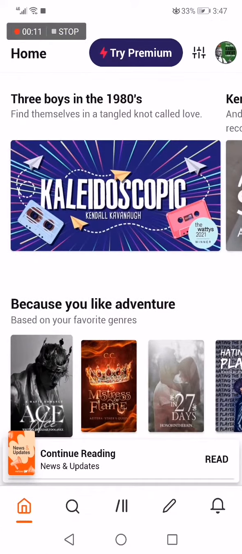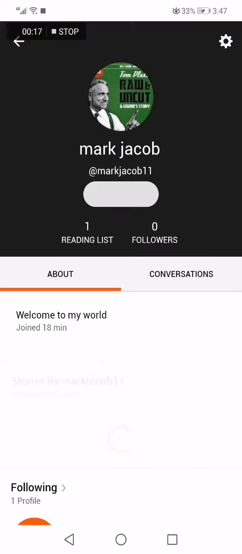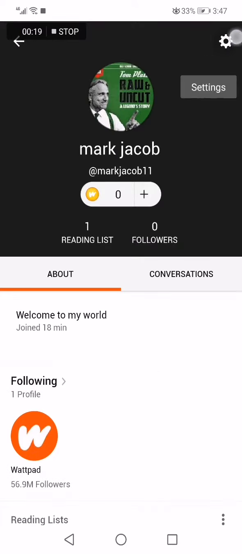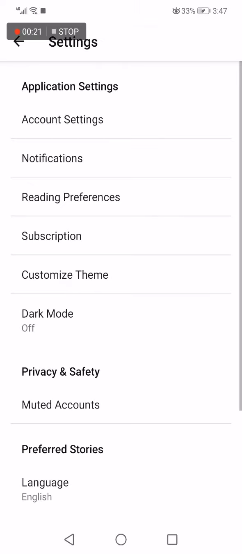First thing, go to Wattpad app and now go to the top corner right here and click on your profile picture, and now go to the top corner and click on the settings here, and then go to the first option, which is account settings.